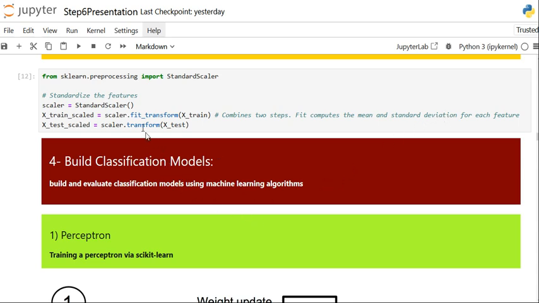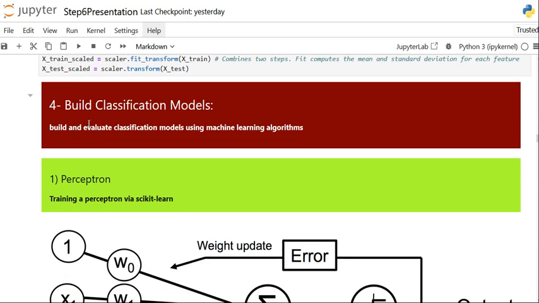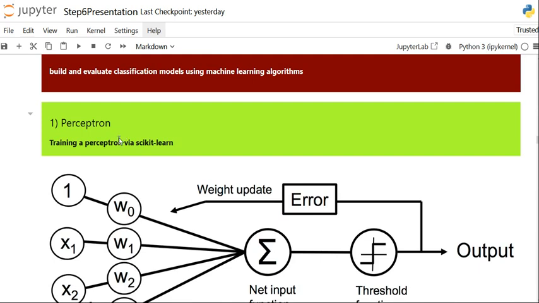Then we transform our data to scale data. Now we have X train scale and X test scale. Now we are ready to build our classification model. The first classification model is Perceptron.